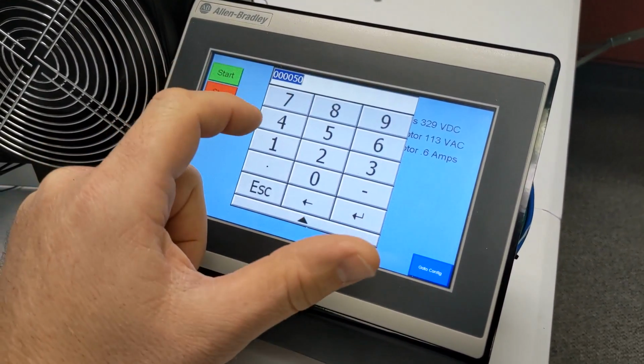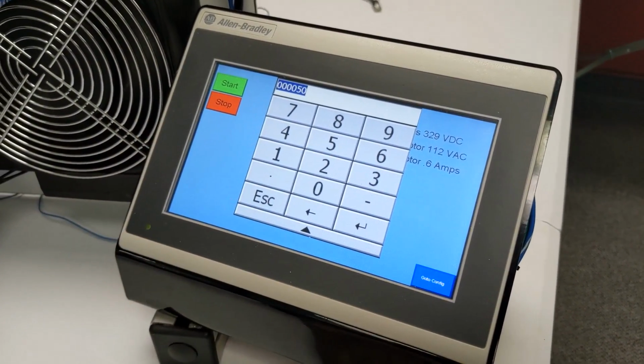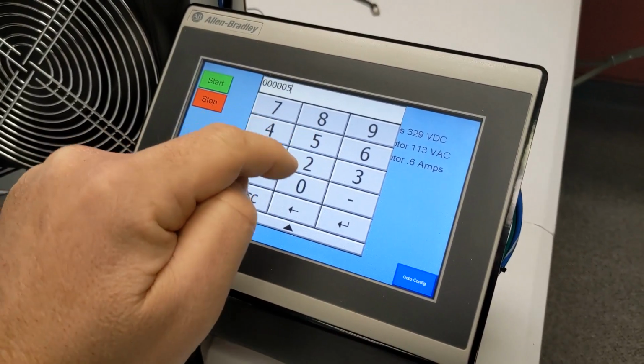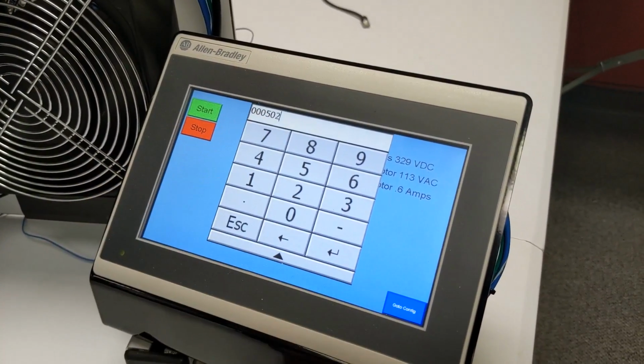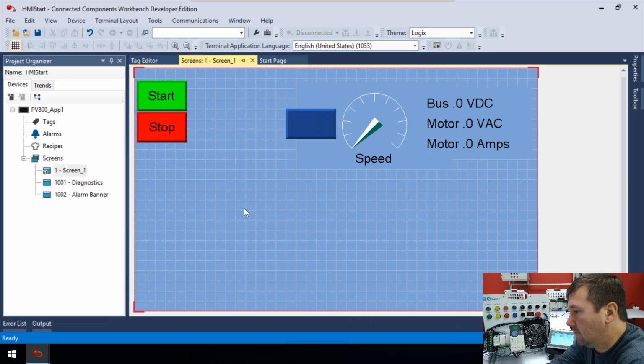But okay, if you notice, we can only enter whole numbers here. In other words, if I want to put 50.2, notice it puts 502. There was no decimal. So let's talk about how we could change that and make a decimal.